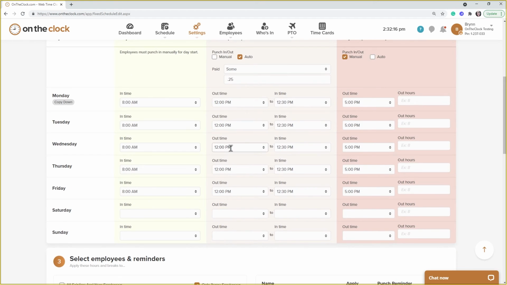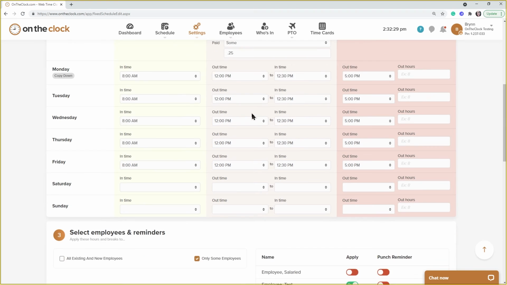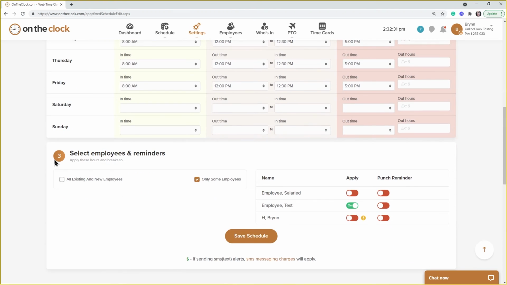Something to also note, we won't have an auto punch in for the employee at the beginning of the day. That's just for the employer's safety. So the employee does have to punch in at the very beginning to be able to start this fixed schedule. And then we have down here in step 3, it's going to ask you how many employees you want to assign to this. So you can do all, including new and existing employees, or you can do only some employees. If you do happen to choose only some, it's going to ask you which ones you do want to go ahead and apply this to.